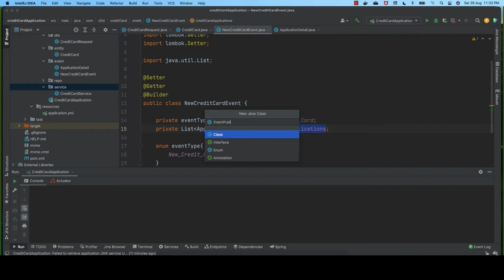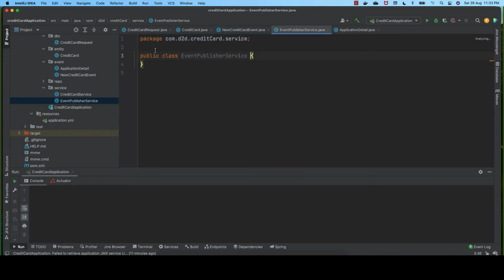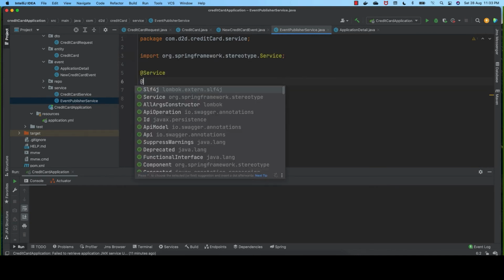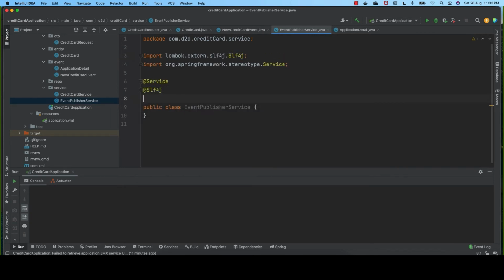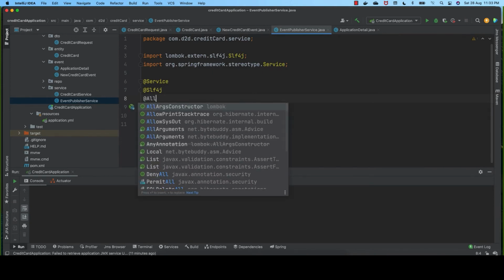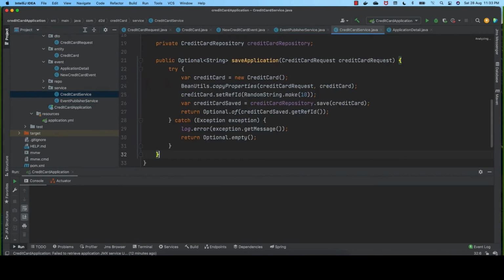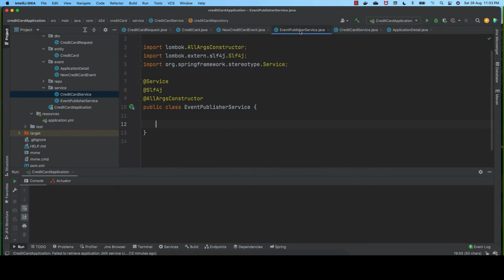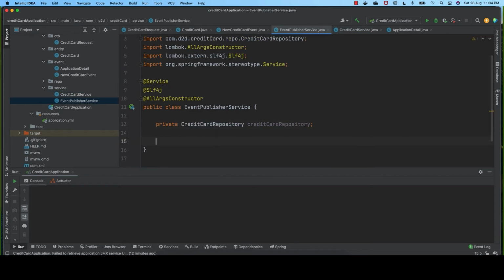Now let's create a service that will actually prepare the data and event that needs to be published. So let's give @Service, again all argument constructor and SLF4J. We should add the dependency injection, credit card repository. Let's copy it from the other service, and we should write our method.